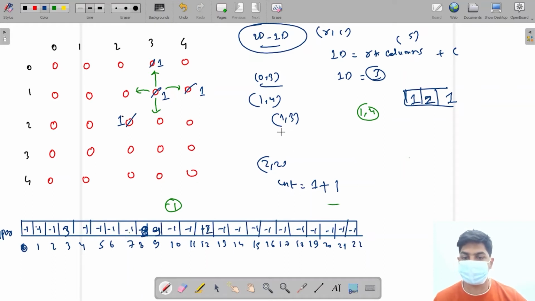Okay. Now let's suppose the next element is 2 comma 3. So when I convert it into 1D, I will get 13th. 13th index is minus 1. That means it is not 1 yet. So I will add 1 to my answer. I will change the parent array to 30. I will convert it into 1.